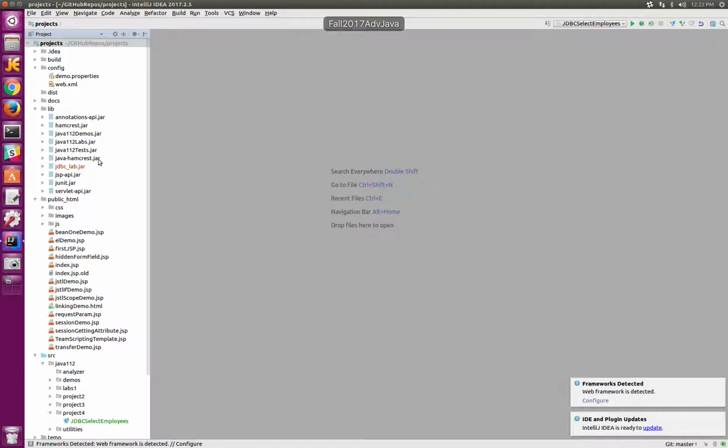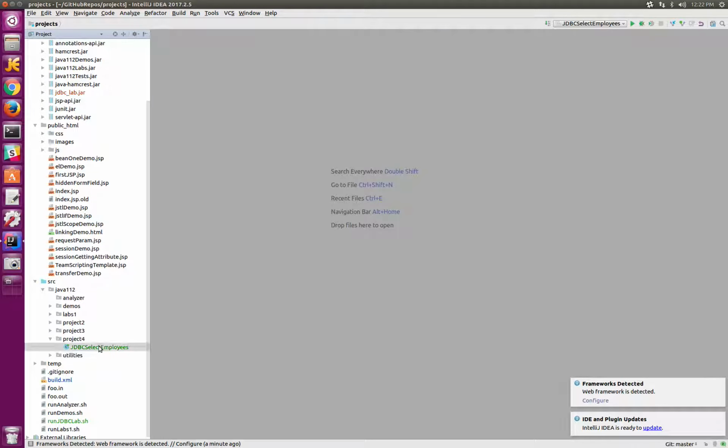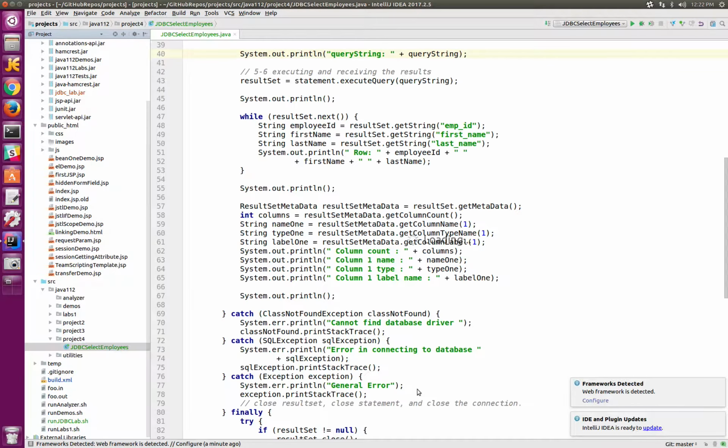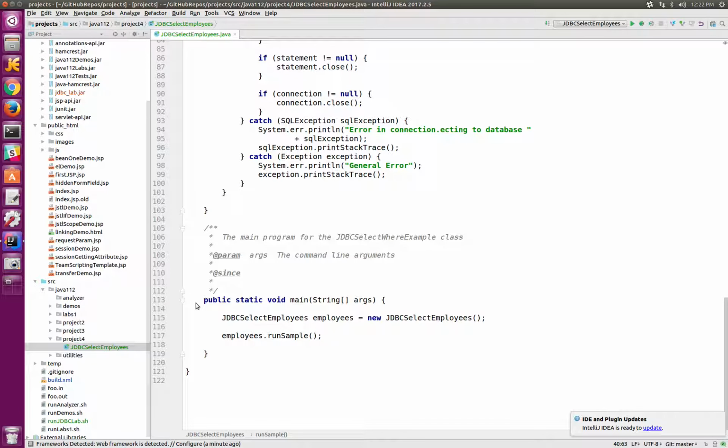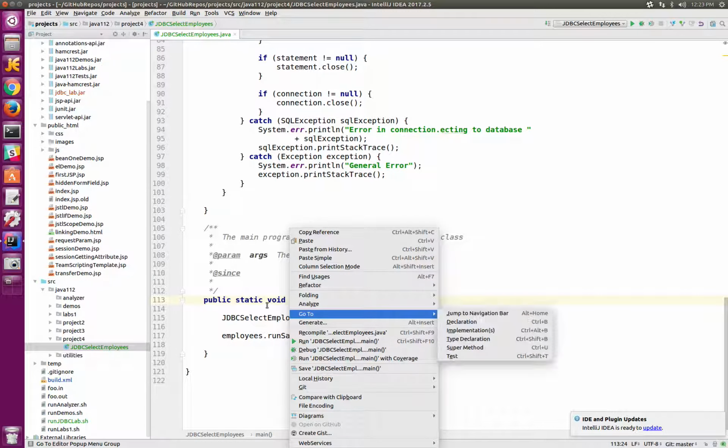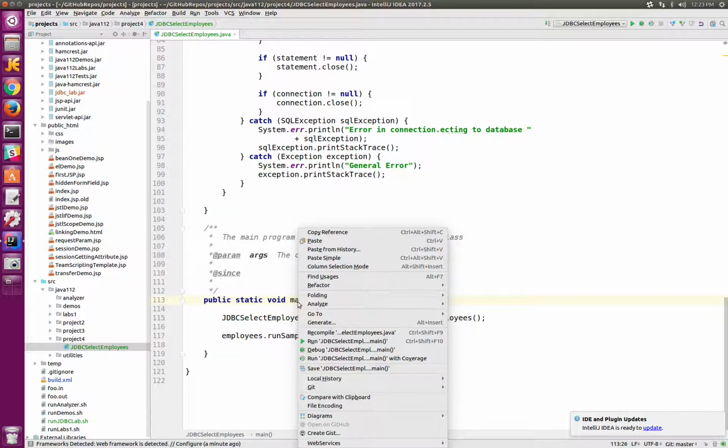I'm going to use Lab 1 from Unit 4 as an example here. So that was the JDBC Select Employees. The thing that you'll notice about this application is that it's got a main method. And so if I get my cursor down here by the main method, I should see a little green play button that indicates I can run this method. Since I'm not seeing that, it might just be a little bit laggy here, but if I do a right click, you'll see one of the options here is Run JDBC Select Employees, the main method.